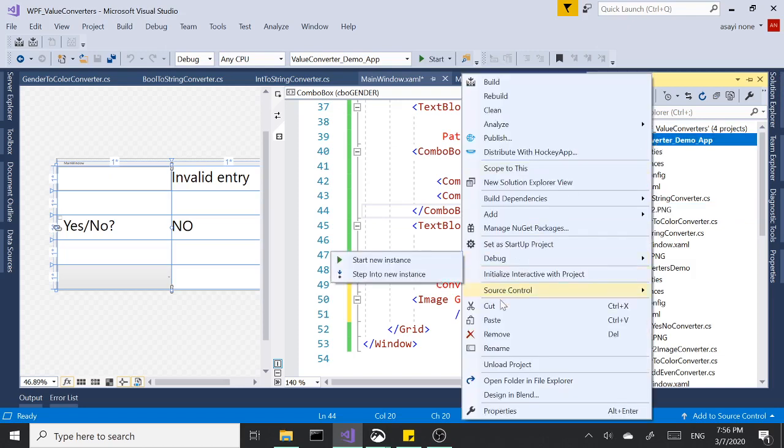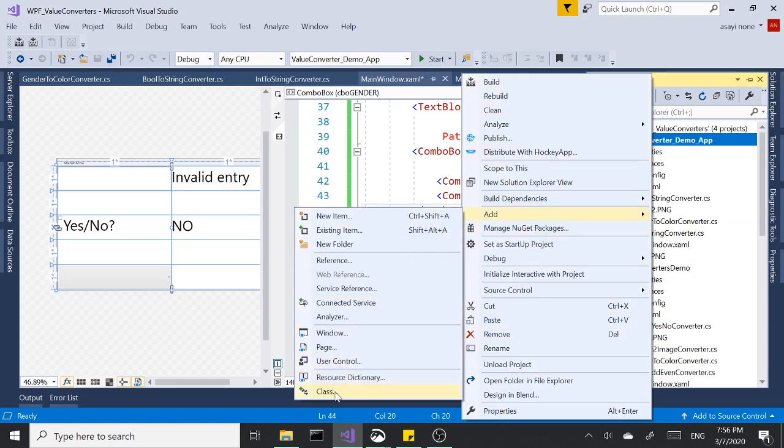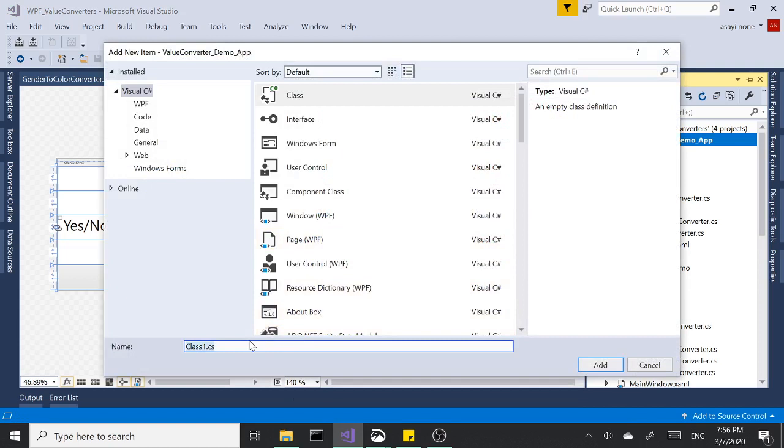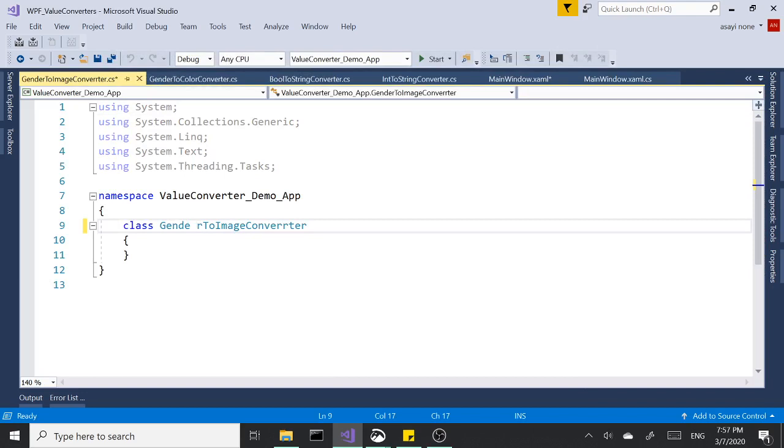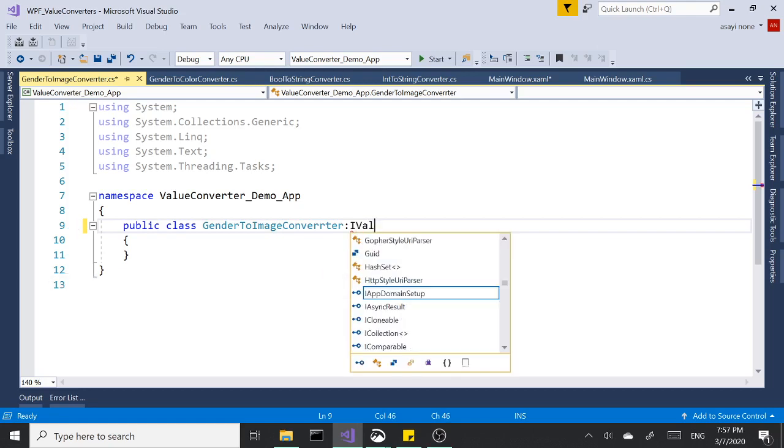Let's add another converter. And class. And this one I'm going to call gender to image converter. Okay, make it public. Go ahead and implement IValueConverter.